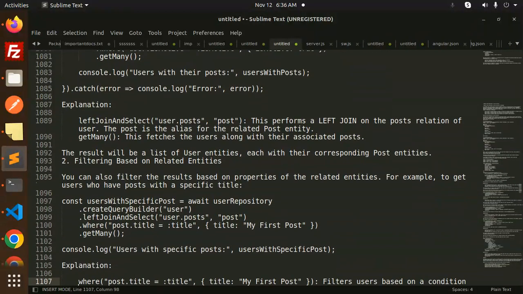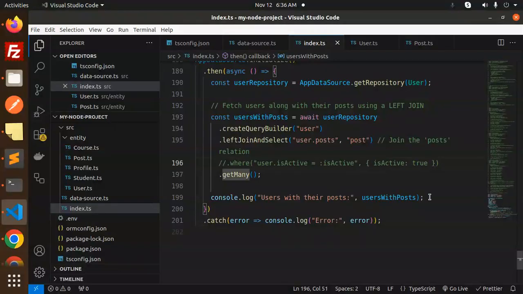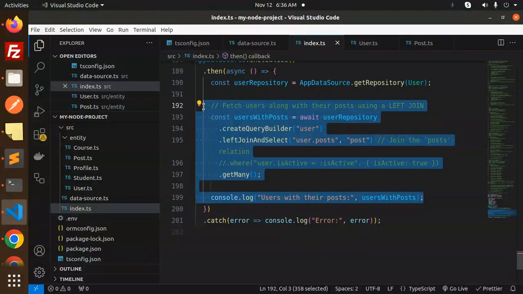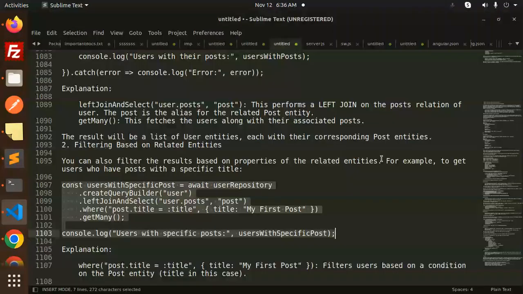Filtering based on the related entities. So let's filter out the data. Here we have the filtration part. Let's add this filtration. So here we have the filter. Create query builder, left join user.posts, where post.title is equal to 'my first post'. So we are going to filter out the data.